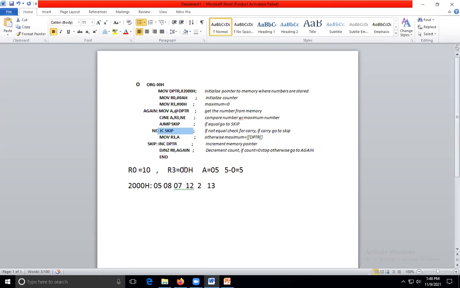So after this, what will happen? R3 will contain 05, and the accumulator contains 05. After that, increment the DPTR. Because no skip is there, the instruction moves directly to increment DPTR. Increment DPTR means the next value is collected, which is 08. Location 2000 contains 05, and 2001 contains 08.